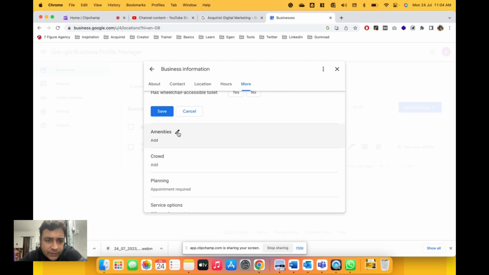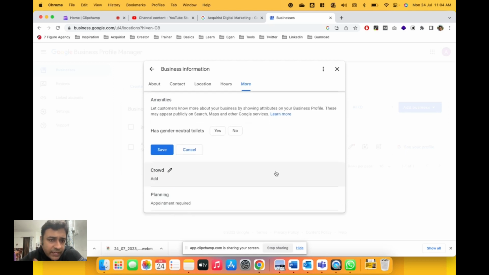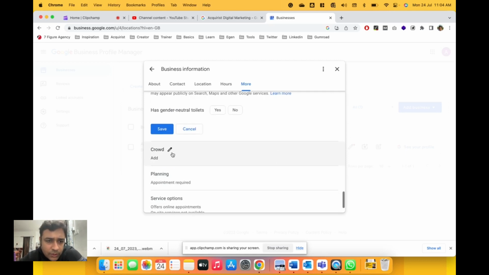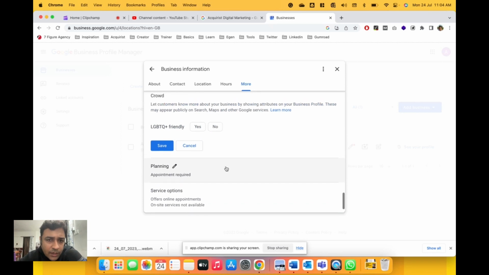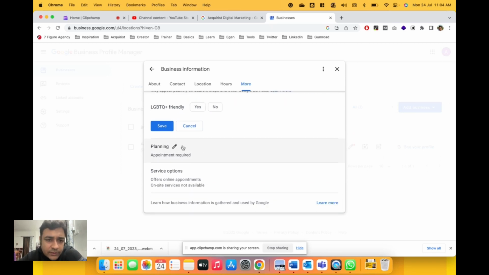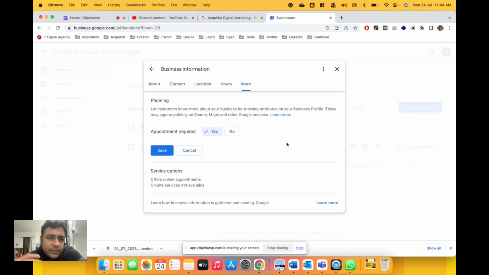Then you also have amenities, like does it have gender neutral toilets? Yes, no, which you can mark here. Crowd, so whether it's LGBTQ friendly, you have an option of marking this over here. Whether your business is of the sort wherein an appointment is required. So, for example, doctors and dentists also have their business profiles, so they can actually mark that an appointment is required, so that a person would know that they need to call and set an appointment before reaching out.